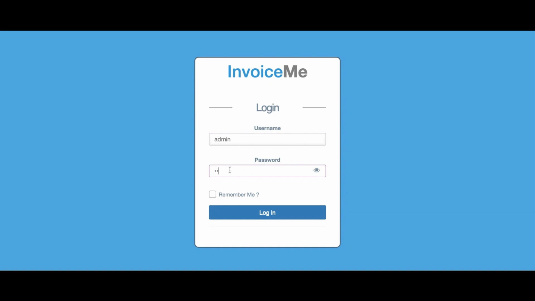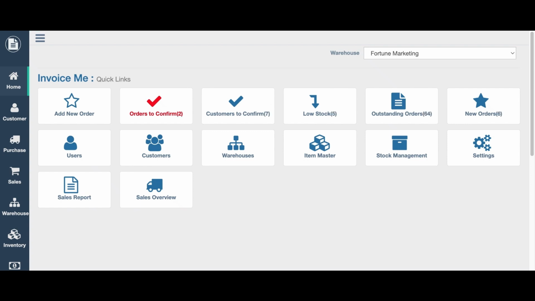Here we can see the main functions and important notifications like new orders, orders to confirm, customers to confirm, low stock, standing orders, outstanding orders, new customers, warehouses, item master, stock management, settings, sales report and sales overview.